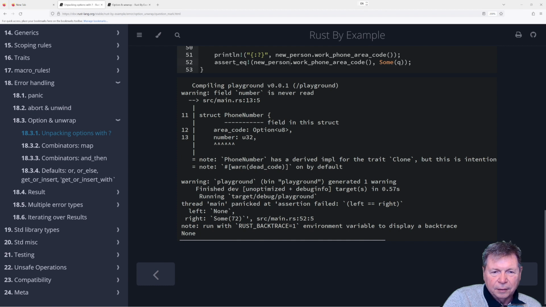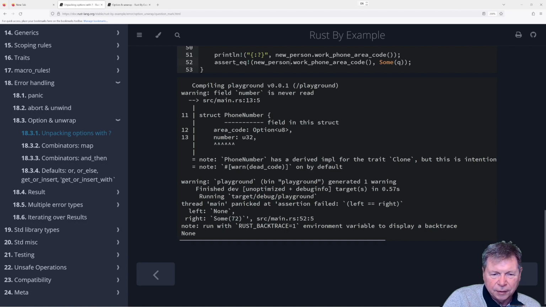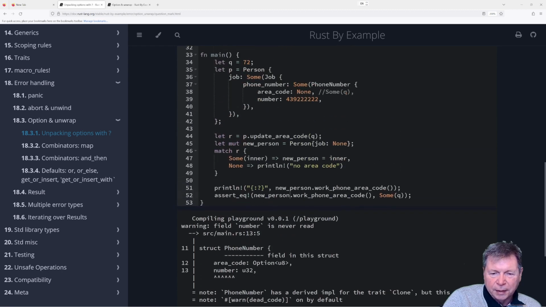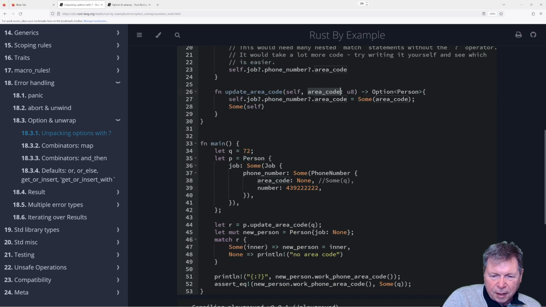Okay. Warning: the phone number has a derived implementation for the trait Clone, but this is intentionally ignored during dead code analysis. Fine. Generated warning. Thread main panicked because the assertion failed. Left was that, right was sum 72, which unfortunately is not what I was hoping for, because I was hoping that the new person would have the area code I passed in here in update area code.